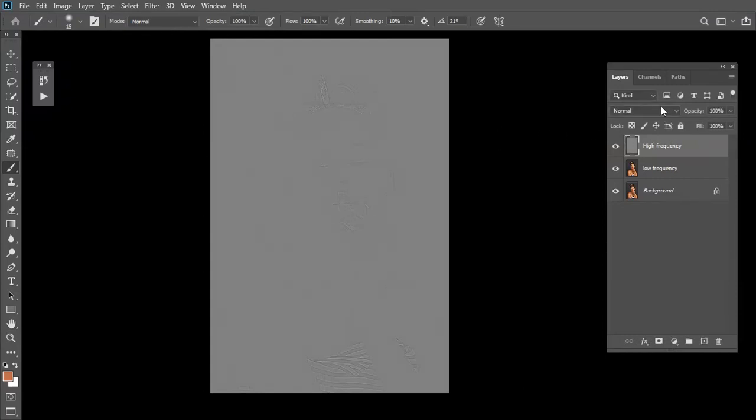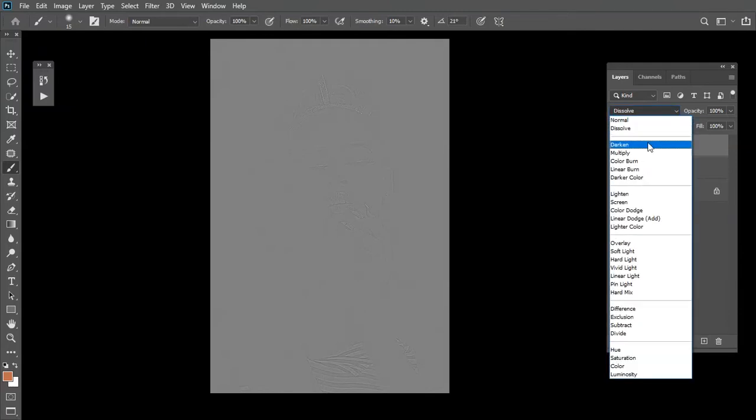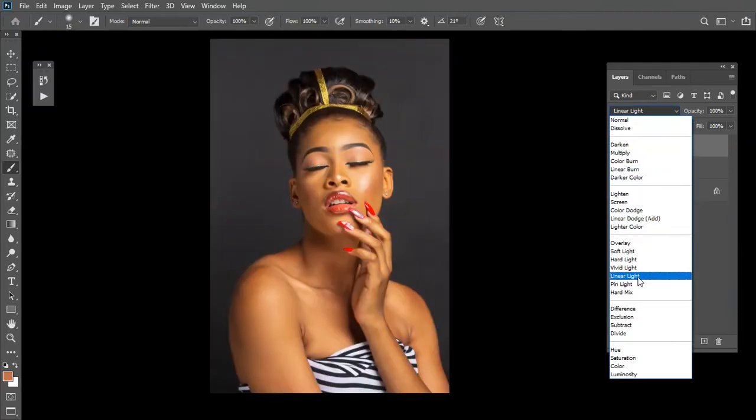And now we're going to change the blending option of the high frequency layer from normal to linear light.